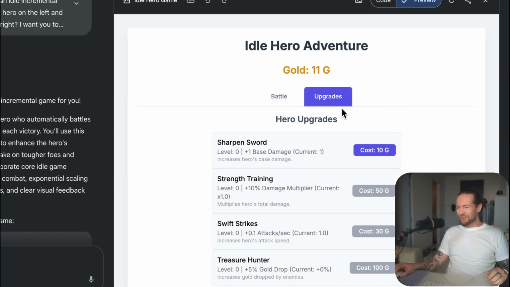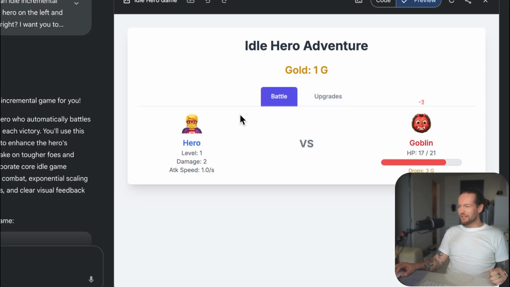And we got 10 gold. We can even upgrade it. And now we are attacking with 2 damage, drops 3 gold. It even has I think a leveling system of the enemy as well. Yeah, now we get a slime. This is the boss? That's crazy.